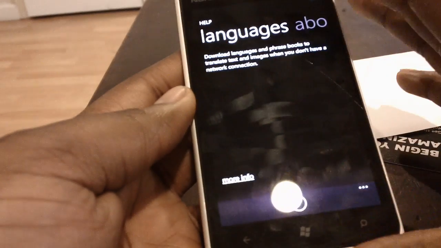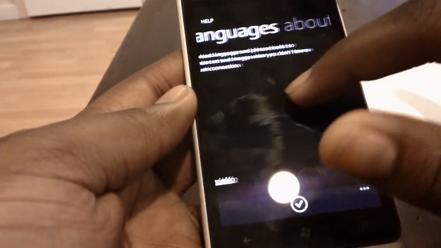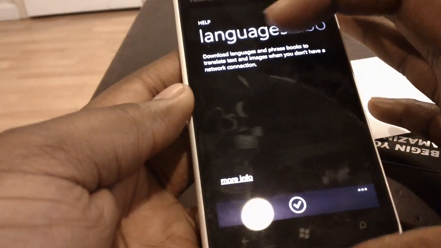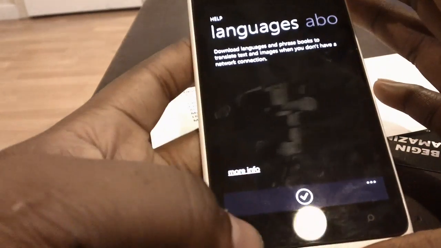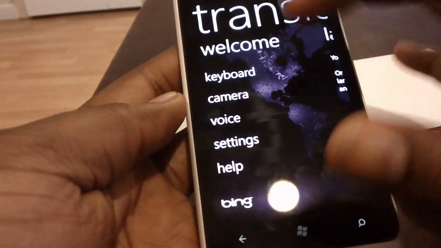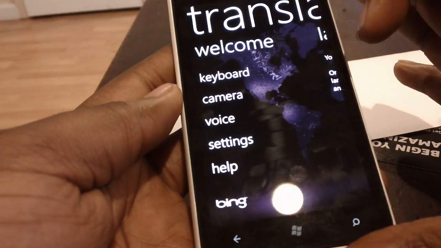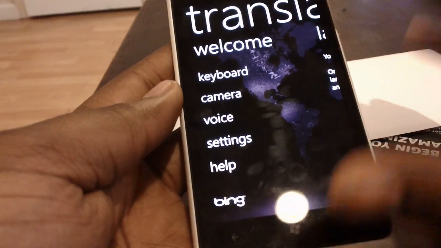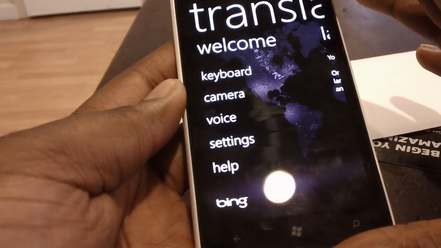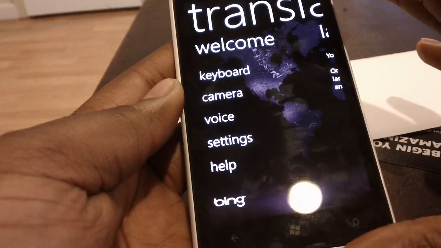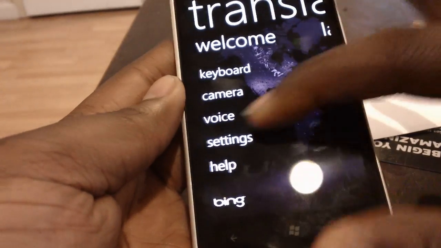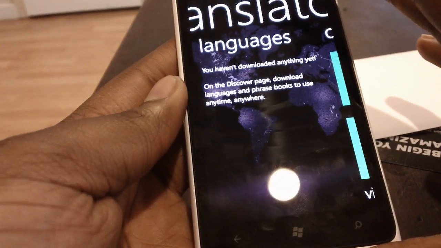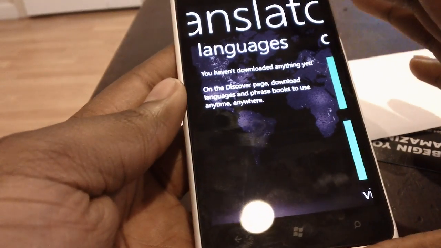So another cool option is you can actually download language packs. The reason is most translate applications actually work over your data connection. So Translator is the first translate application that works offline. So you would not find any translate application that you can use without having a data connection.